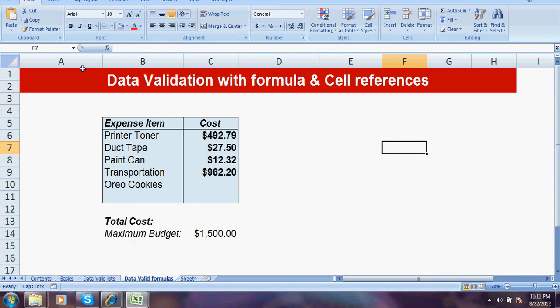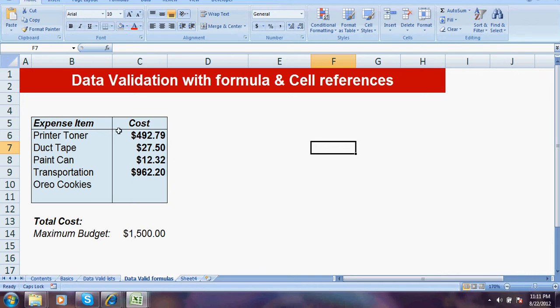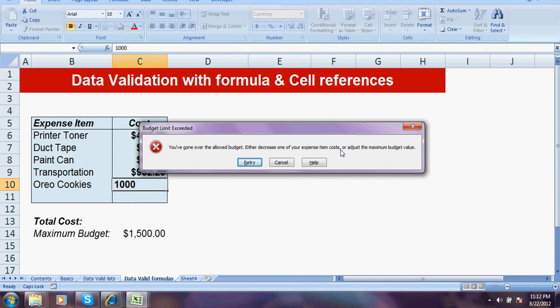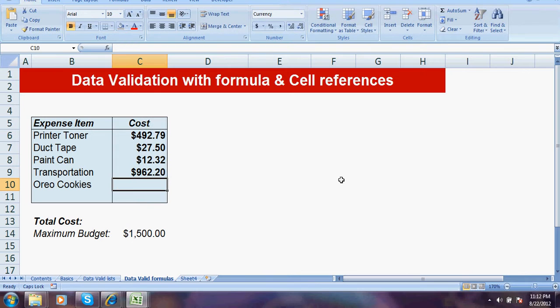Now let's assume these are some items, and the cost of each item is given over here, and we are saying that the maximum budget allowed is 1500. This is 1494. So if I put around 1000 bucks over here, it gives me a warning: budget limit exceeded. You have gone over the allowed budget. Either decrease one of your expense item costs or adjust the maximum budget value. So we will also learn how to do this in Excel.